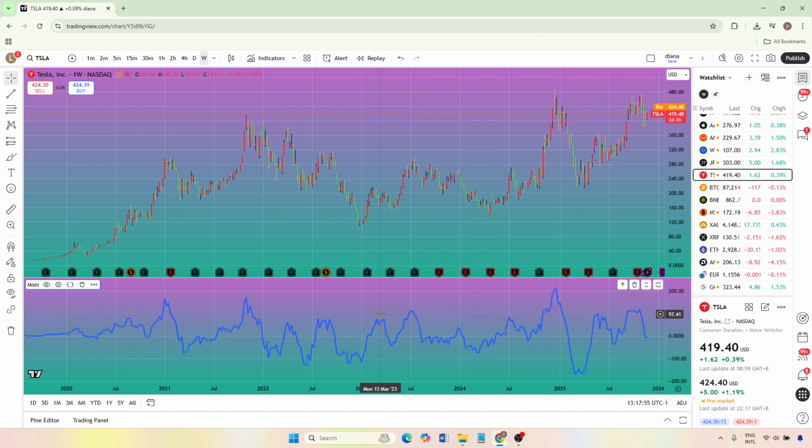Comfortable with momentum. That's all you need to quickly add momentum indicators on TradingView Pro.